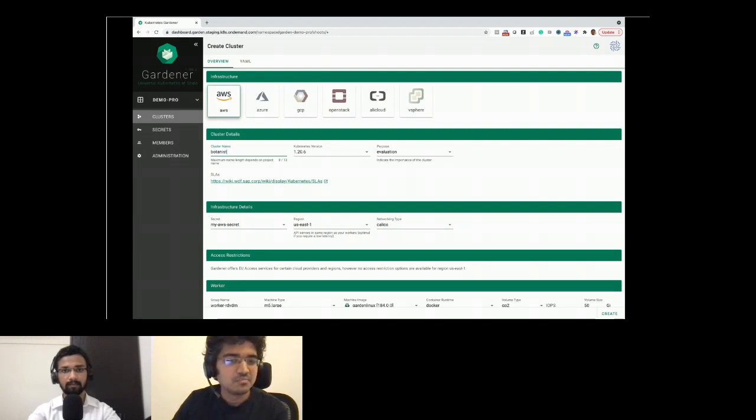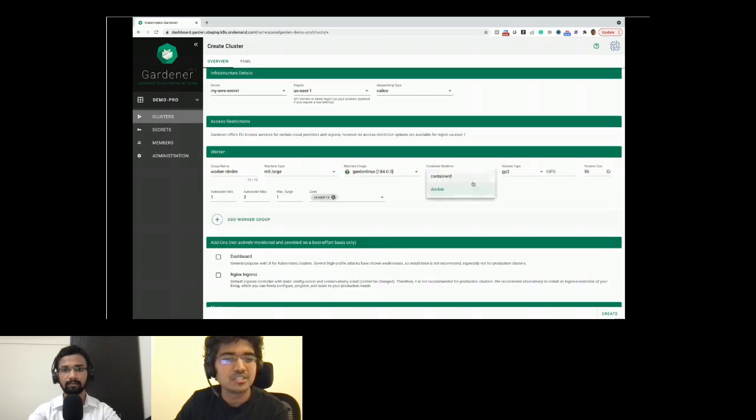Here, the version is 1.20. I can set different purposes. Let's call it evaluation purpose. I'm going to use the standard AWS secret for that, just access key and so on. For the worker pools, I would basically use m5.large. I can choose other worker sizes. Let's use m5.large. I could use Gardener Linux operating system, Docker. I would keep min and max as 1 and 2.